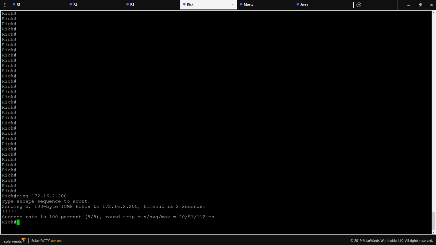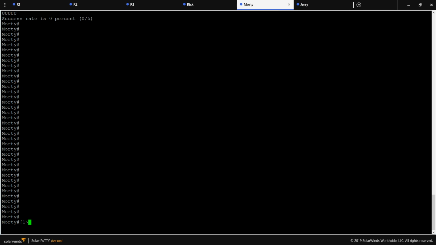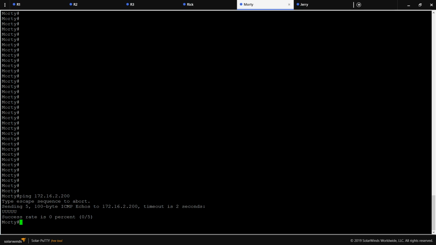So we have just configured static IP routes to allow Rick to ping Morty and Rick to ping Jerry. And now we have end-to-end reachability between our sites. However, with static IP routes, we have to tell the routers how to reach every single network that they don't have a direct connection to. So now I'm going to go over to Morty and prove to you guys that from Morty, I can't ping Jerry. Okay, so now we're on Morty. If I try to ping Jerry's IP address, 172.16.2.200, as you can see, the pings fail.